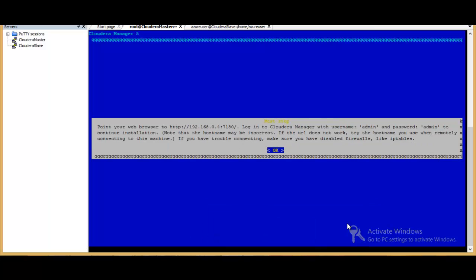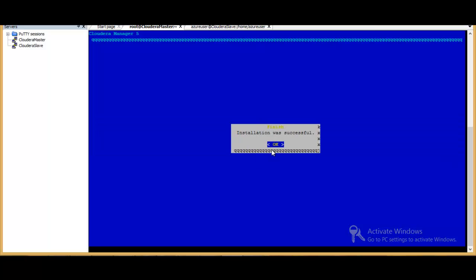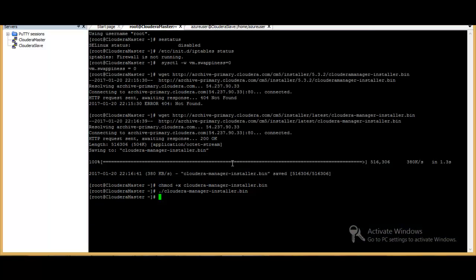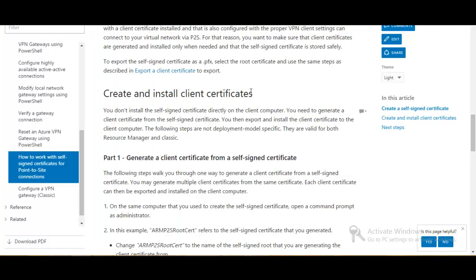So our Cloudera Manager is installed. Now it says point your web browser to http://192.168.0.4:7180. That 7180 port is actually the Cloudera Manager web UI port. So click on OK. Installation was successful. OK. Now we have to open the browser.